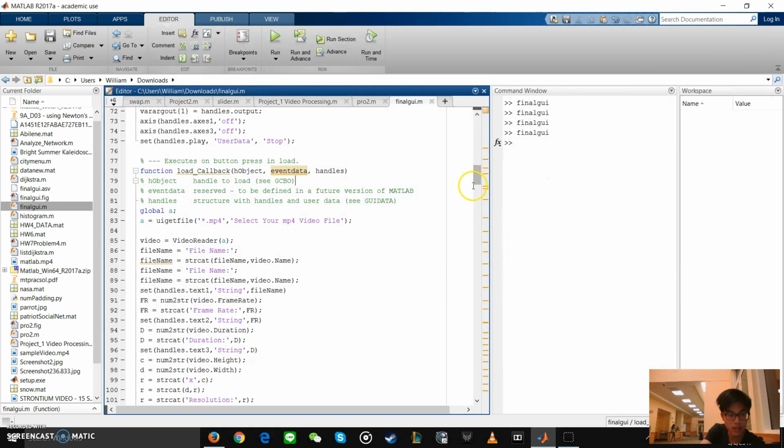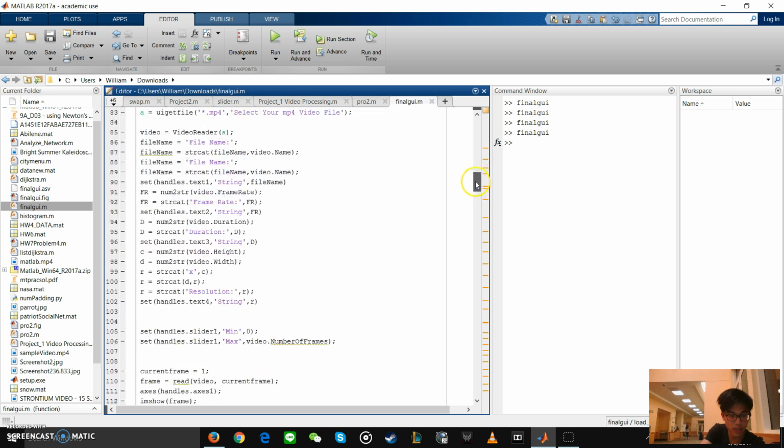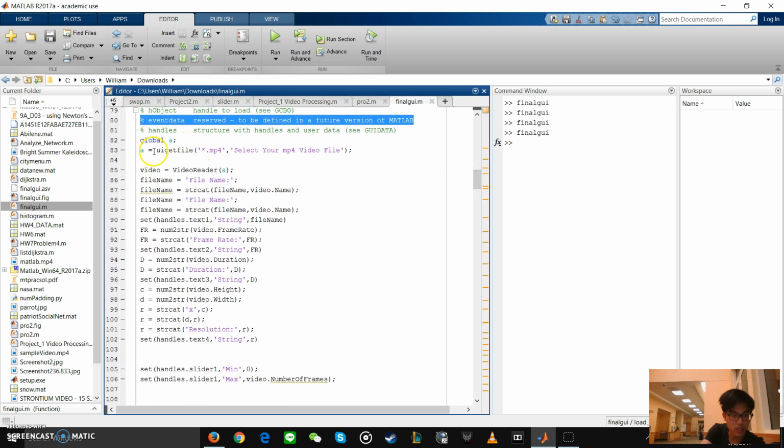So I did the load button, so as you can see it's right here. I used the GUI file function to get the GUI, and by doing the function VideoReader, I'm able to find the frame rate, the resolution, and the duration of the video, and by changing those into string format, I'm able to display them in the text.